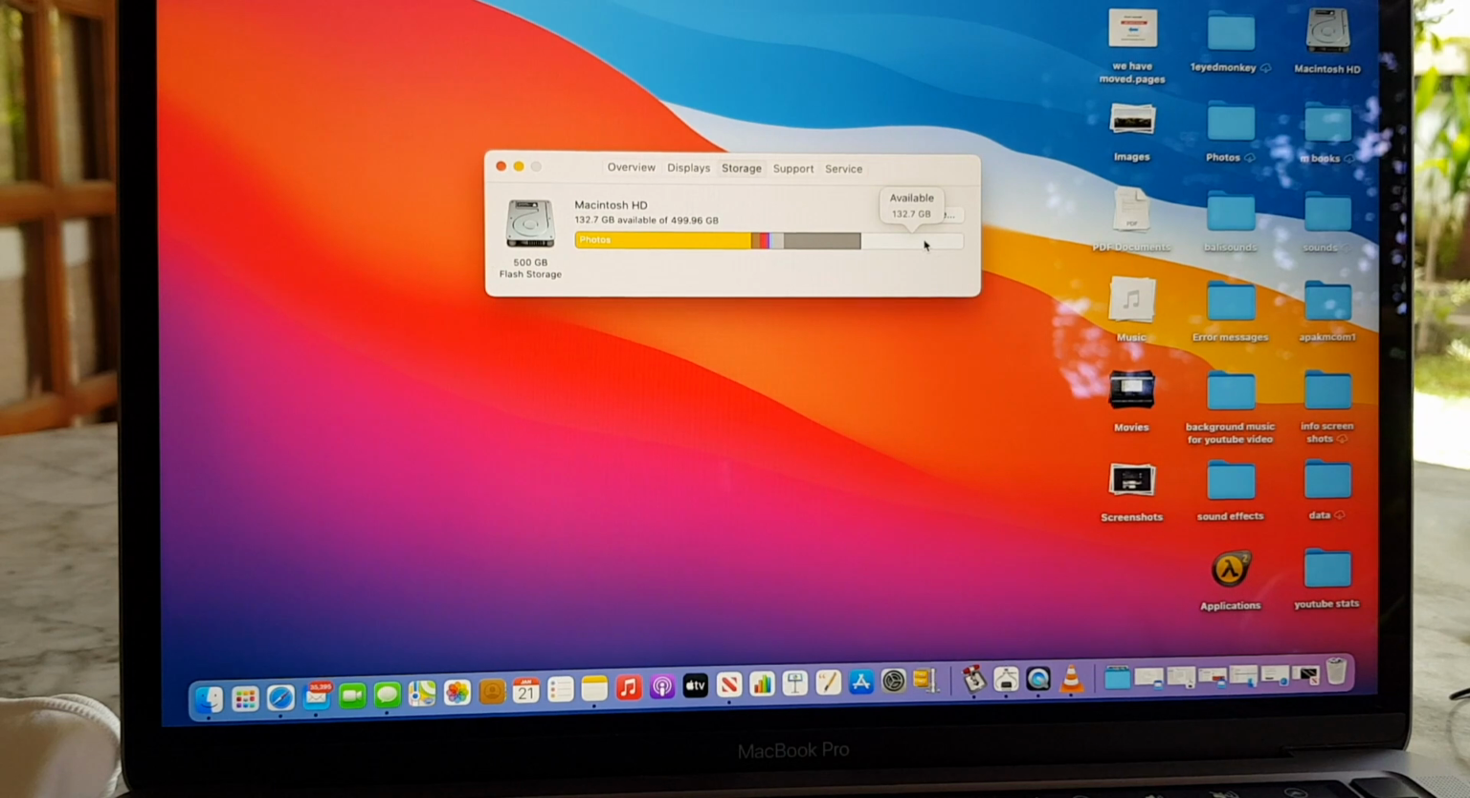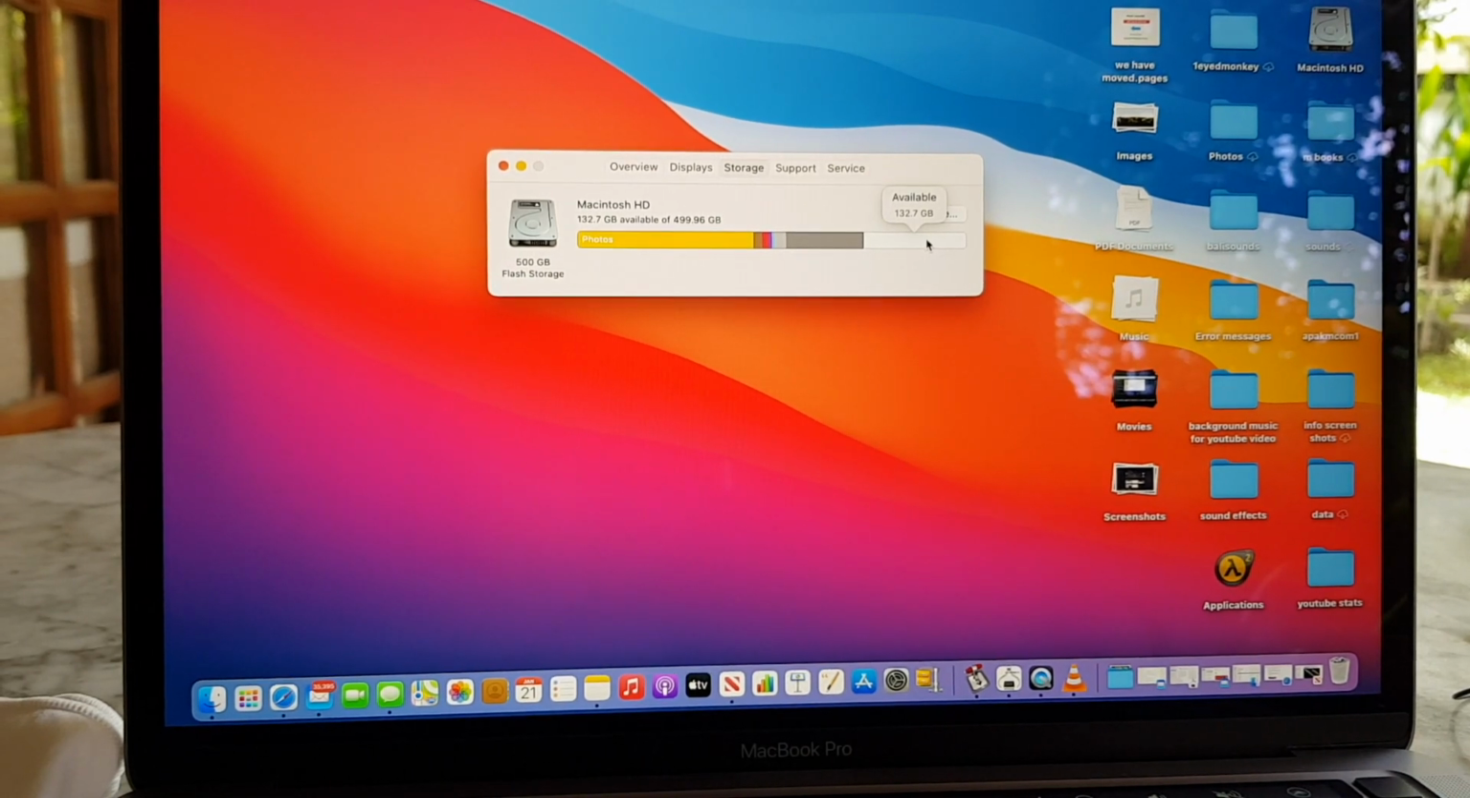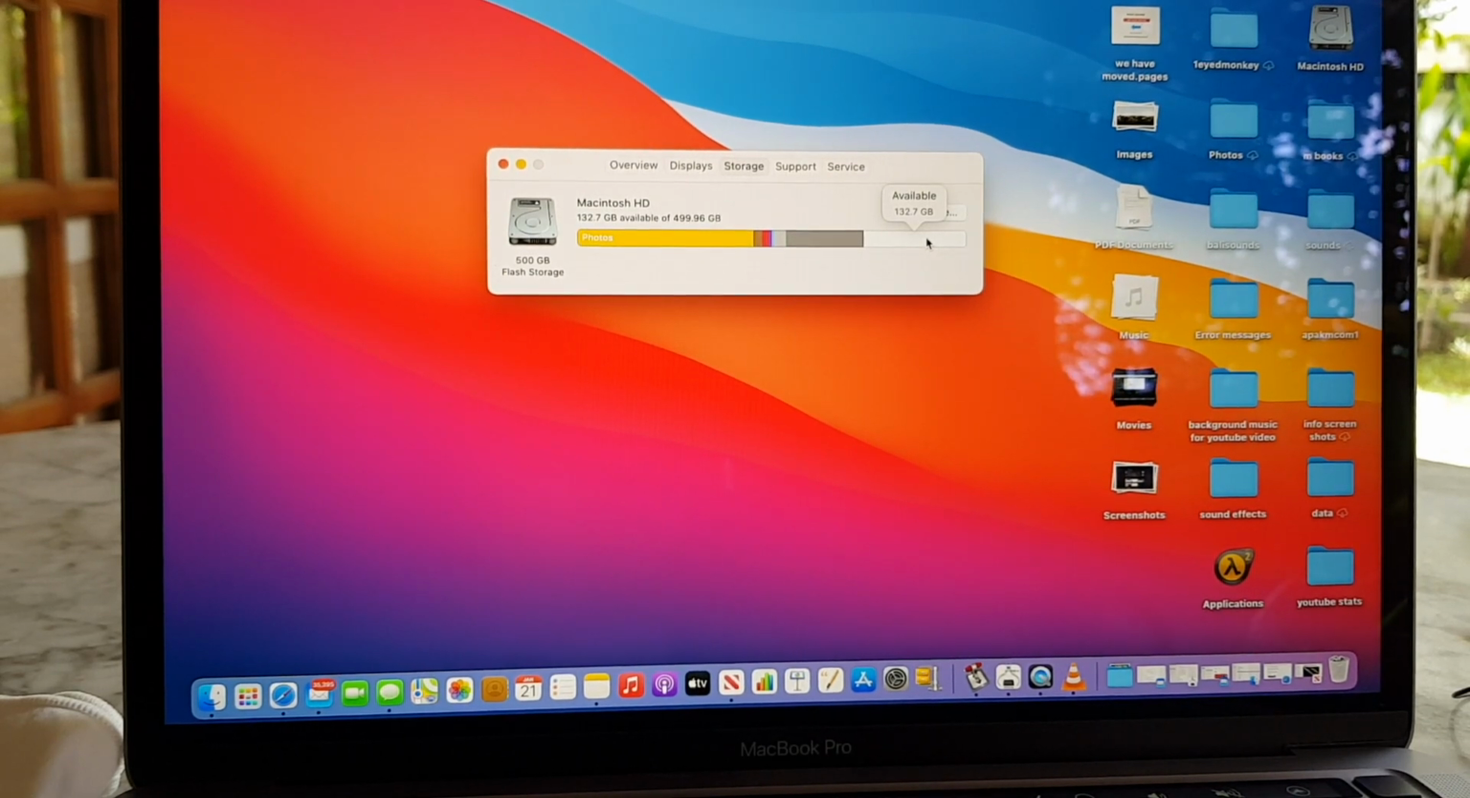So the 128 gigabytes from the Windows partition has been merged into the original Macintosh hard drive volume.